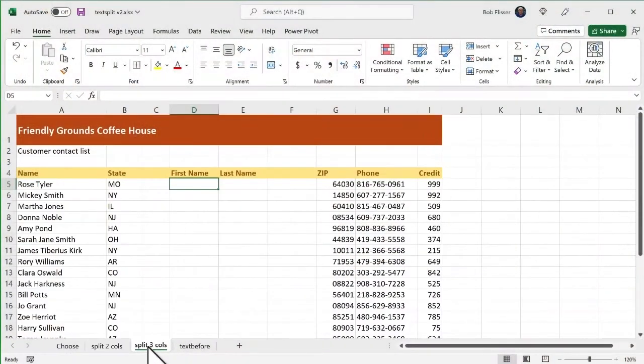This works great, but what if the list isn't so clean? What if some of the cells had middle names too? The text split function wouldn't work so well. Let me go to the next tab of this worksheet.